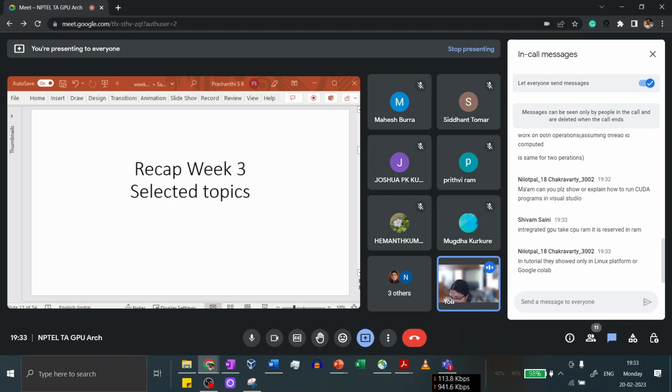Okay, in tutorials they only showed the Linux platform or Google Colab. Okay, I'm assuming that's the recommended setup that you are asked to try on. So why is that not working for you?